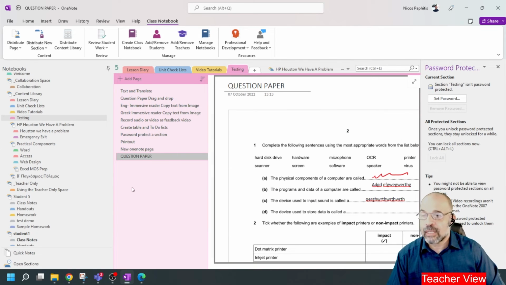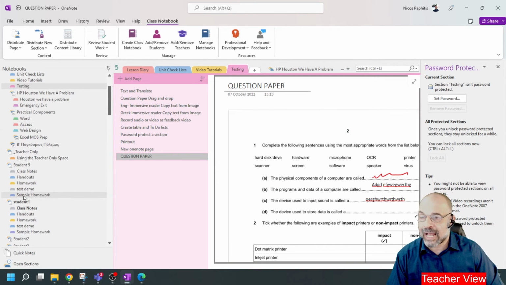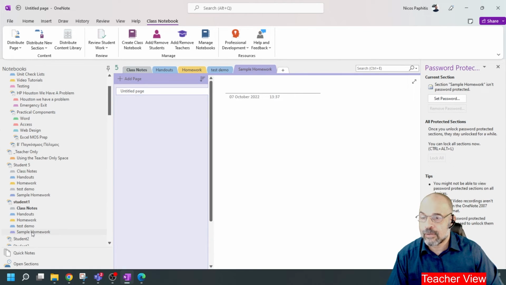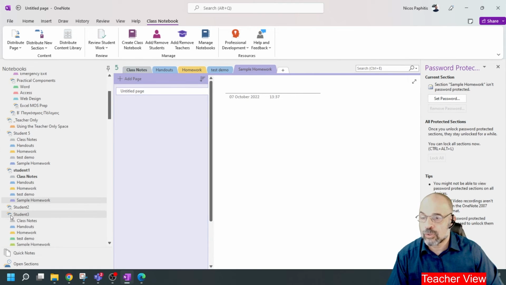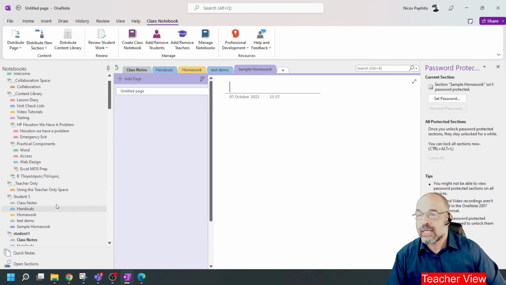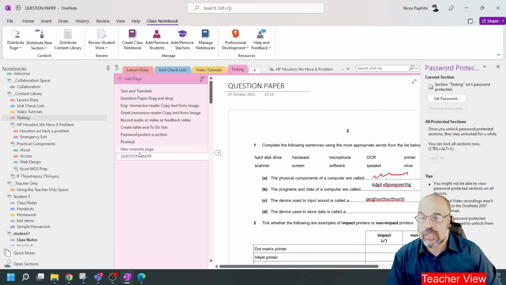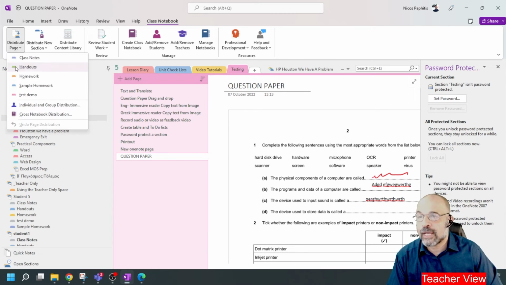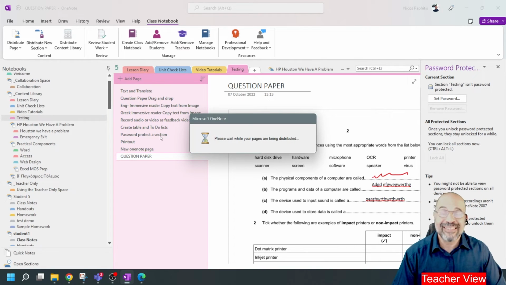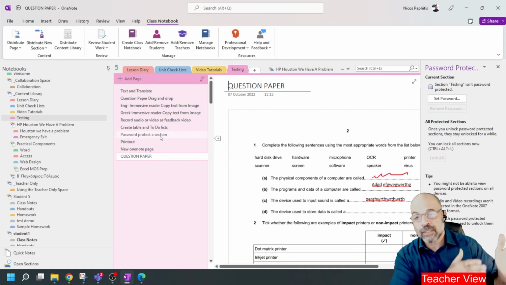Now, what this has done, if I look here in my students, is add this sample homework. You see that? There it is there, and there it is there. Okay, for all the students. They all have this new section now. Now, what I want to do inside that section is put this question paper. So selecting this paper, I'm going to go to distribute page, and you can now see this new section which I made. So I'm going to click on that section, and that's it. This page now has been distributed.